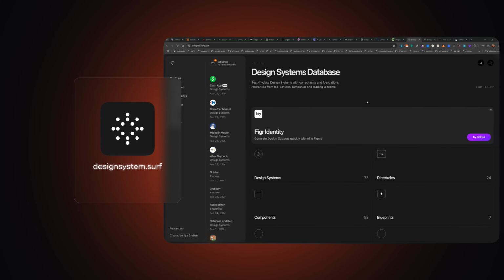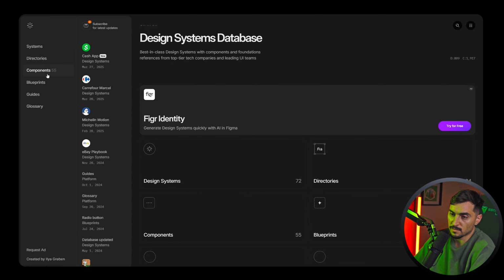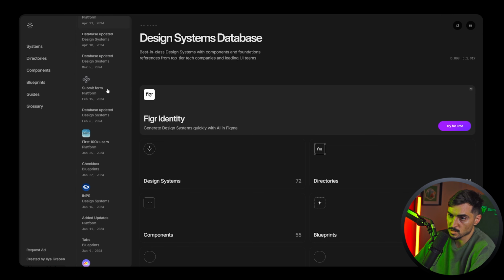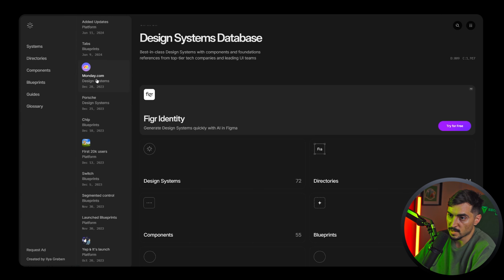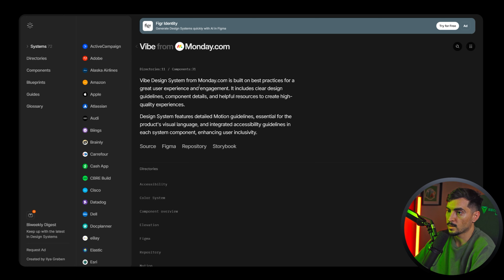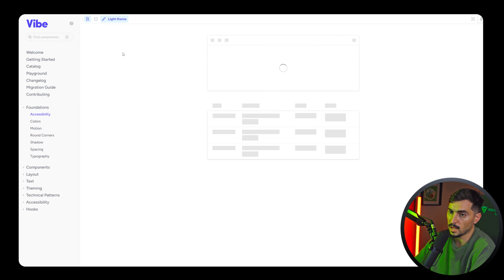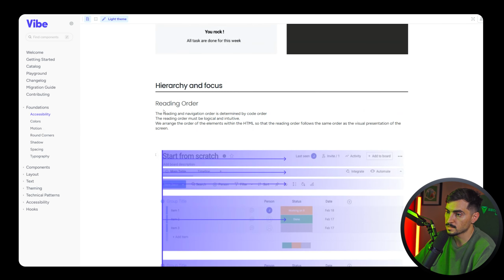Next, we've got designsystems.surf. This basically has all the design systems for some top tier tech companies. And on the left, you've got directories, components, and some other things as well. So if you want to search for a big company, let's say Monday.com, we can click on that and then we can see how they operate.